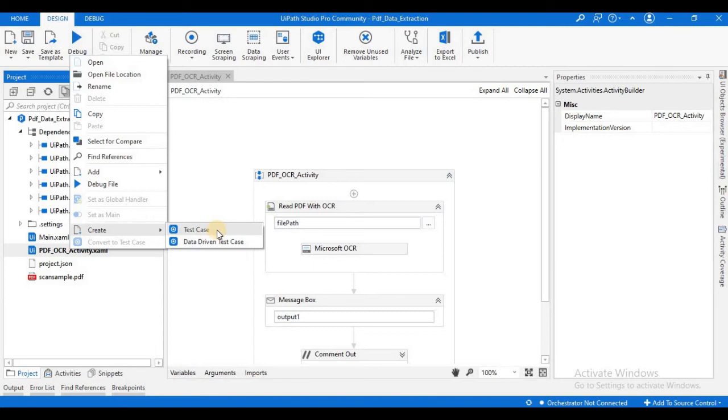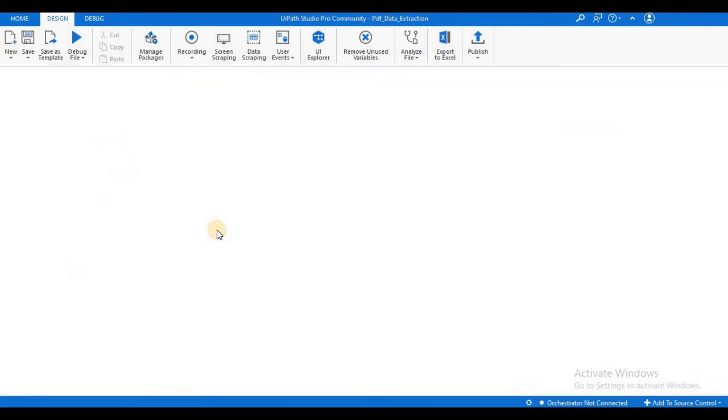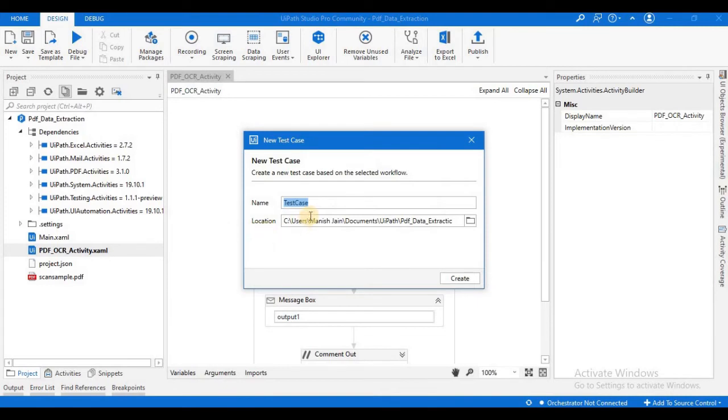You can give your test case a name. I will put the name as per my workflow design, so I will create PDF underscore test case.